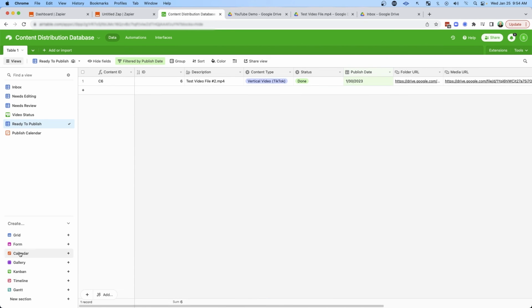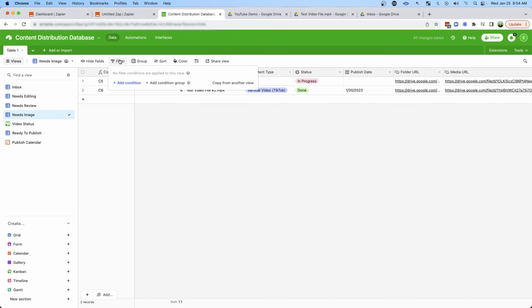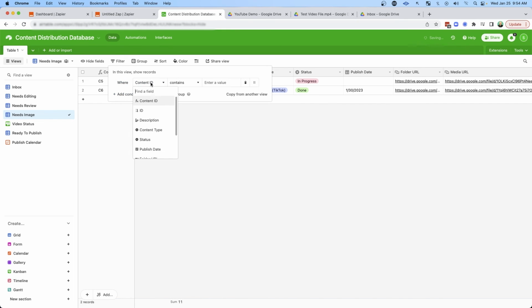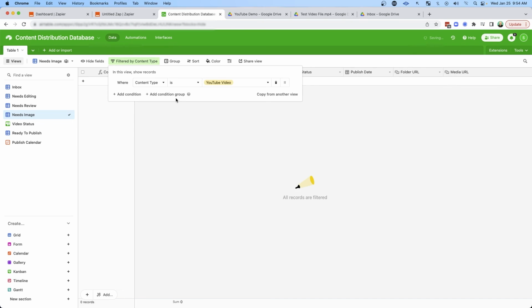So you can say, we could create a view here that says needs image. You can move this up. And in this case, what we'd want to do is select the different content types that would need an image. And in this case, it'd be a YouTube video. And then we could say, and thumbnail is empty.